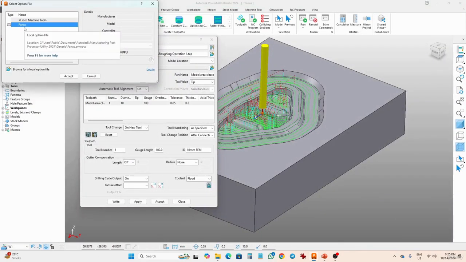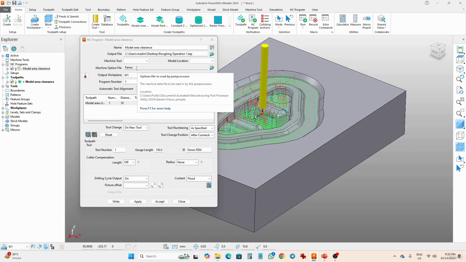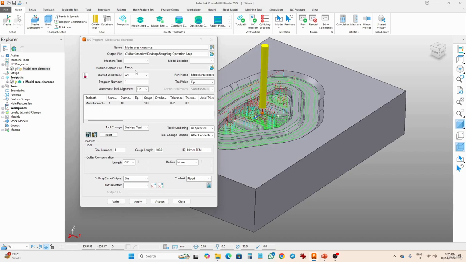Now this file contains all the instructions which are going to create an NC file. That NC file is going to be read by the machine controller, and the machine is going to work according to the instructions given in the file. If I go and click on the accept button, this machine file is going to be loaded, and all the instructions given, like the G codes, M codes, toolpath strategies, movements, and the machine kinematics, are all available in this machine file.